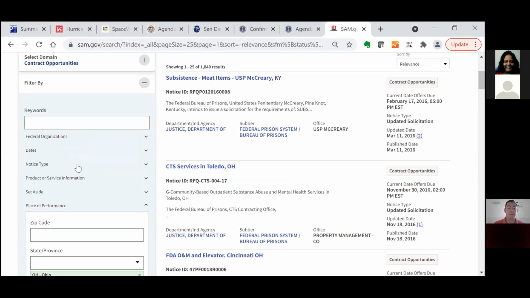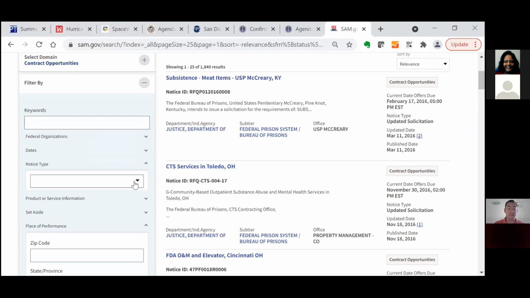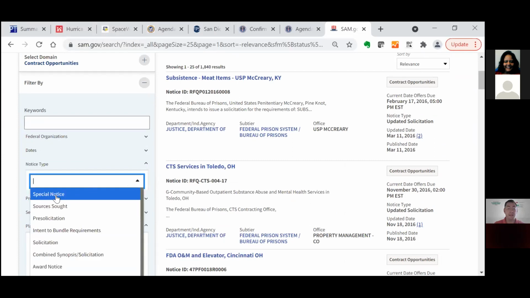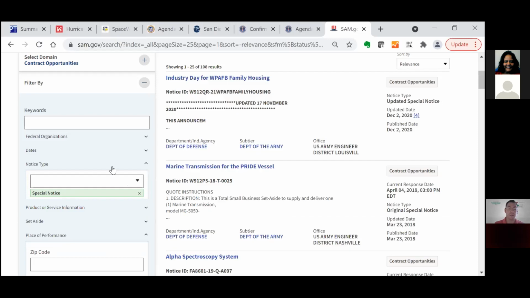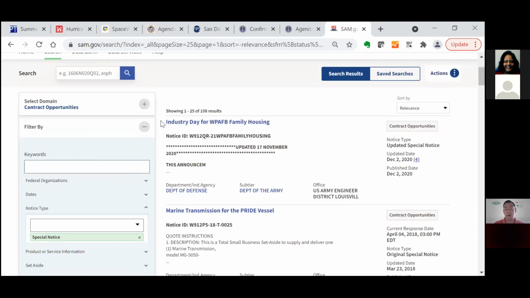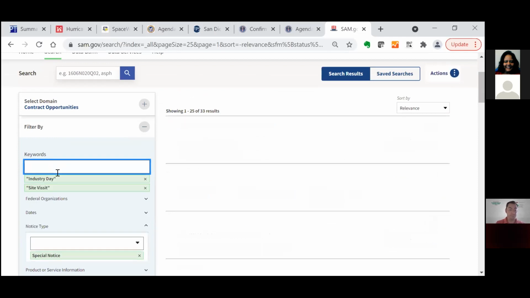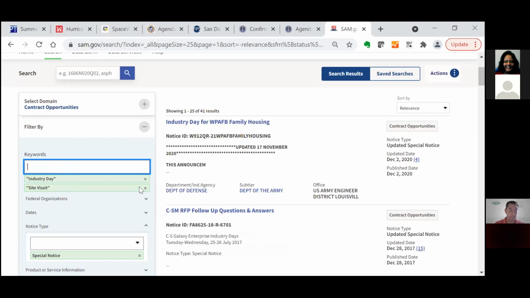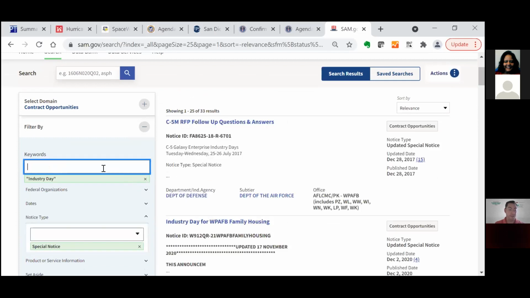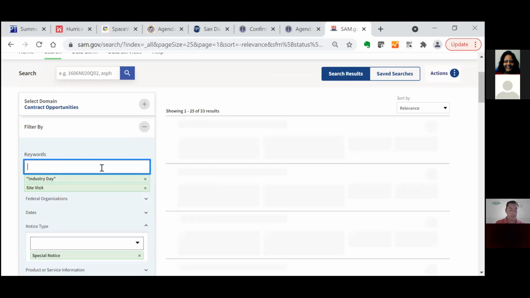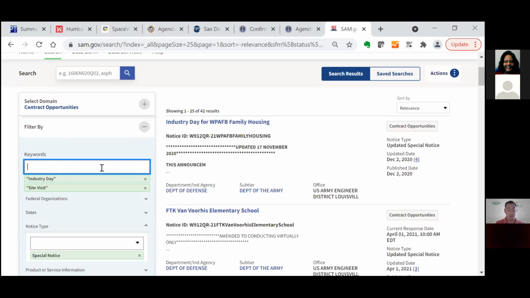And now what I'm going to do, I'm going to select this notice type. When you're searching for events, every event will be a special notice. And you can see they're already popping up. Industry Day for Wright Pat Family Housing. But now I want to further that. Industry Day site visit. Oh, I just butchered that. It'd help if I didn't have fat fingers today, guys. Site visit. We could do event.